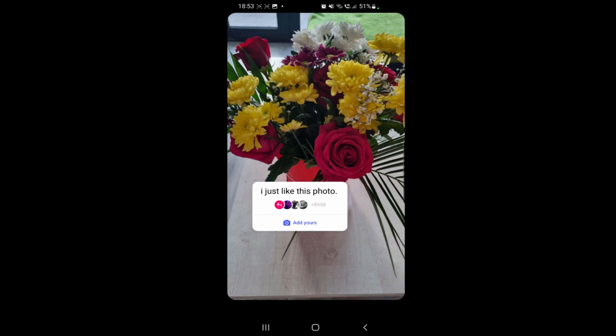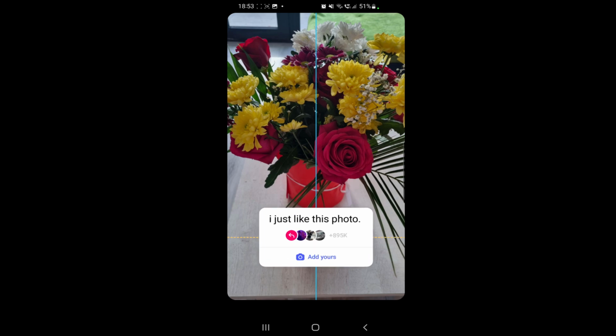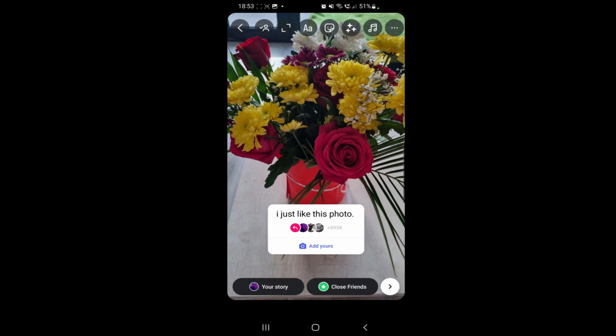Now you can place your sticker where you want. You can make it bigger or smaller. And once you are happy with your story, you just have to share it with your friends by clicking on this button right here.